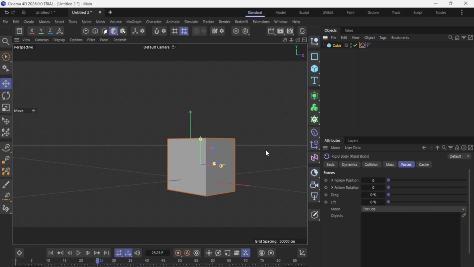Add an Xpresso tag to the cube, then connect the cube's X position to a range mapper node and map that output to the cube's bank rotation. As the cube moves forward along X, the range mapper converts that distance into rotation in degrees. Set the node to produce a smooth output, and adjust the range so the rotation feels correct for your cube's size. If your roll is in the opposite direction, simply invert the output.